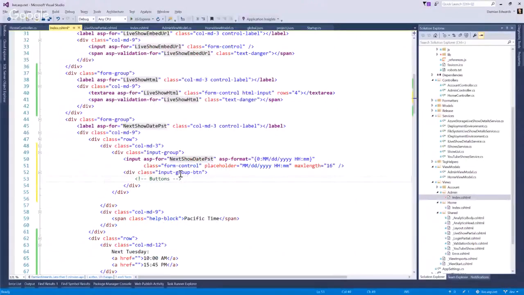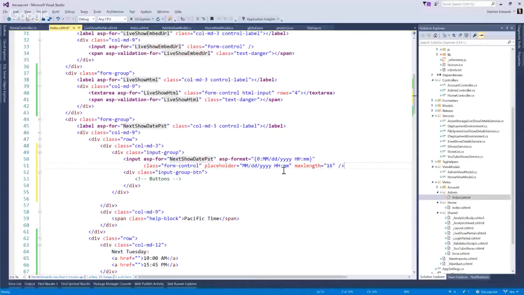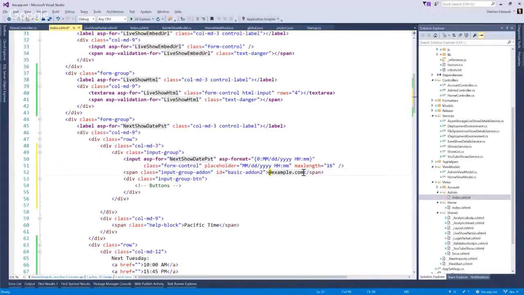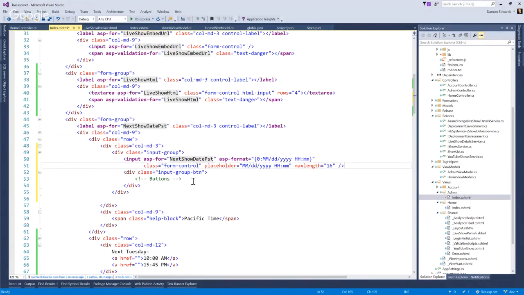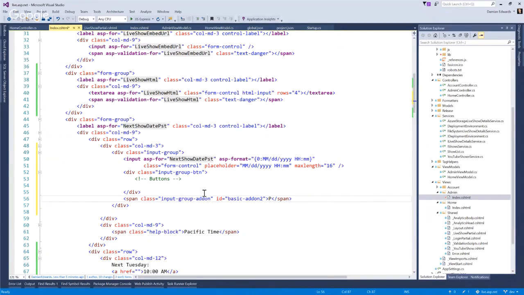Outstanding. Input group button. Let's just start hacking, see if this works. Oh, an input group add-on. That'll be at the end actually. I want Pacific time to show up at the end, so add-on to time. I don't need this ID.